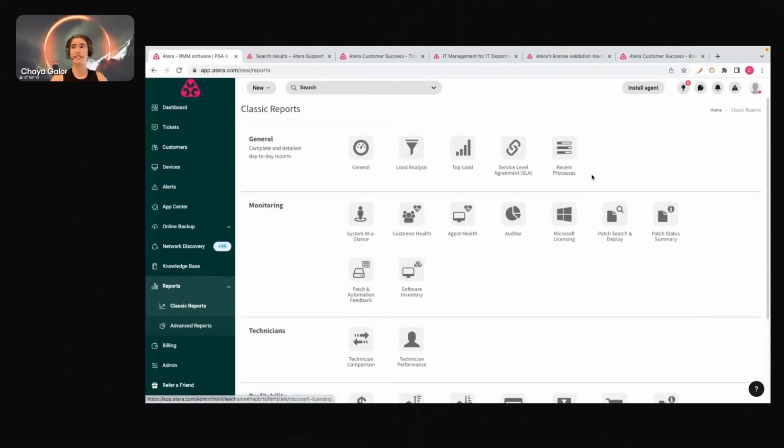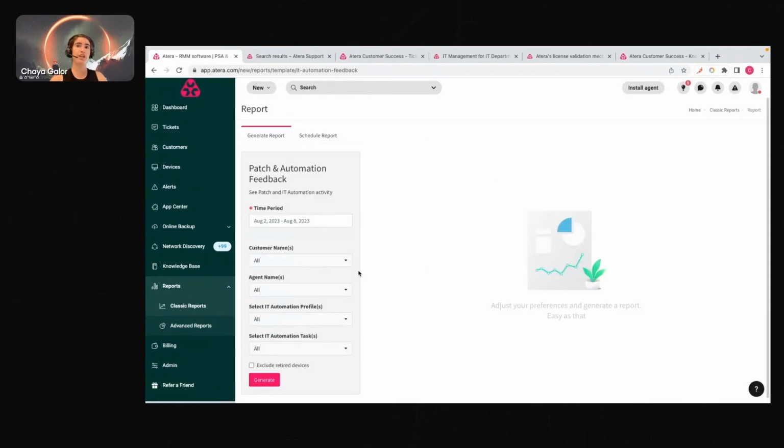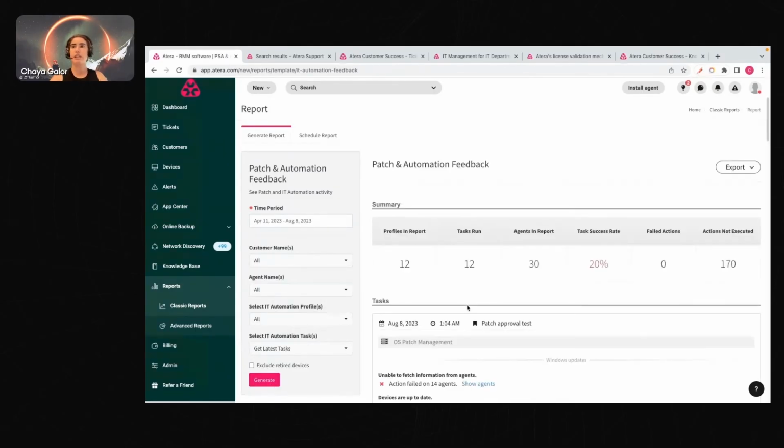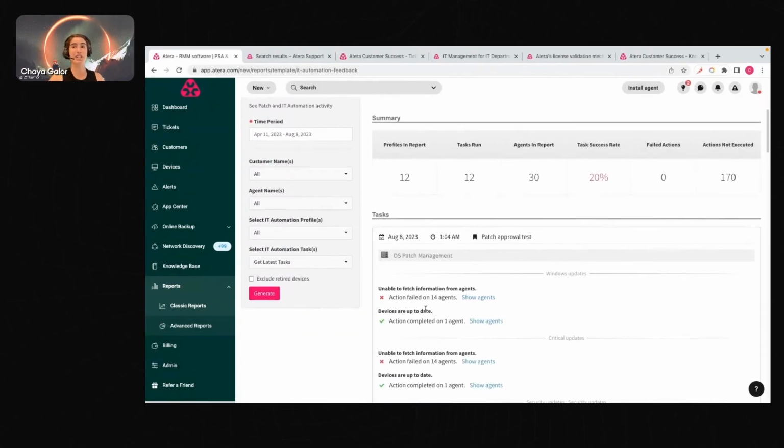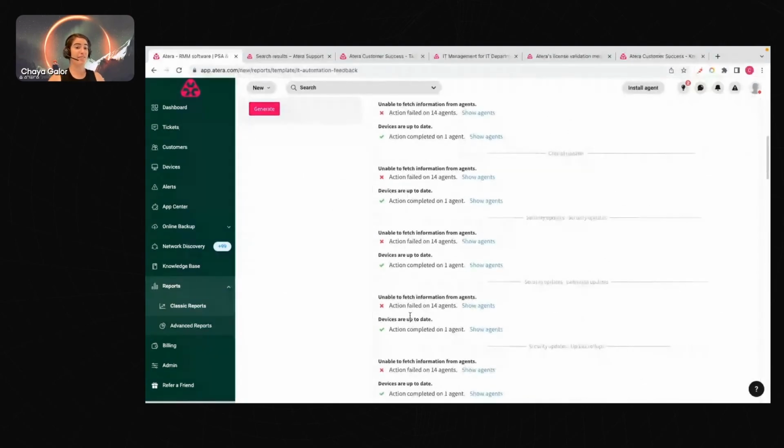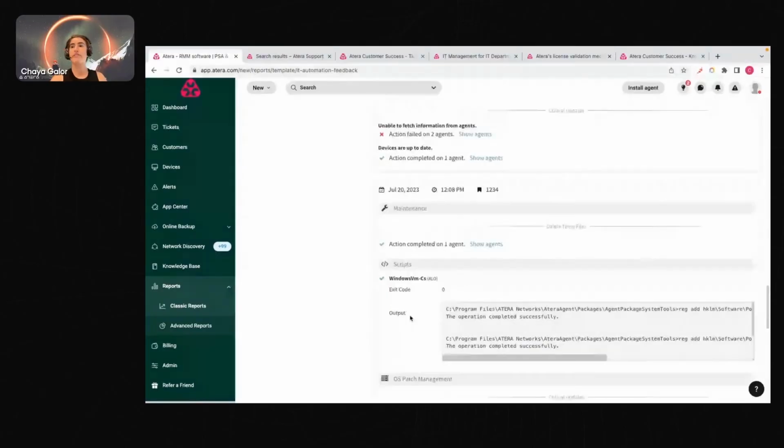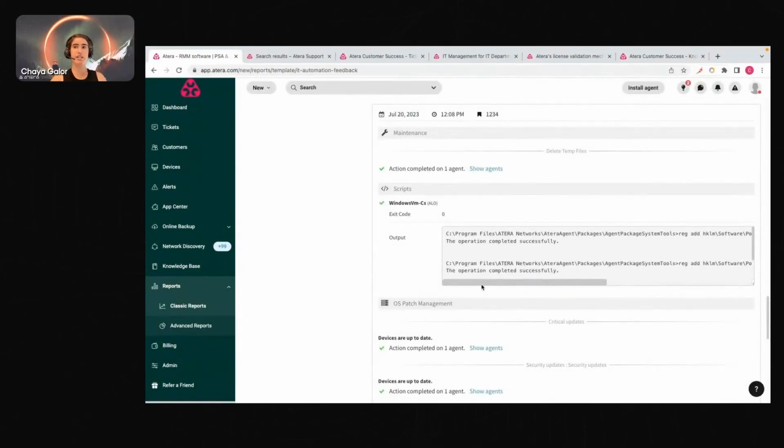Once you do have your IT automation profiles, what you want to do is check your patch and automation feedback. So let me just generate that. Excuse me, my success rate is not as high on my demo account, but usually this is where you would see if an action has failed. And then you can see maybe that device was offline for too long. If you have a script attached to the IT automation profile, you're going to see the output of the script in this report as well. And of course, you can schedule these. So if you have your IT automation profiles running Saturday in the morning, and then you have your reboot, you can schedule the patch and automation feedback report to the afternoon or evening.